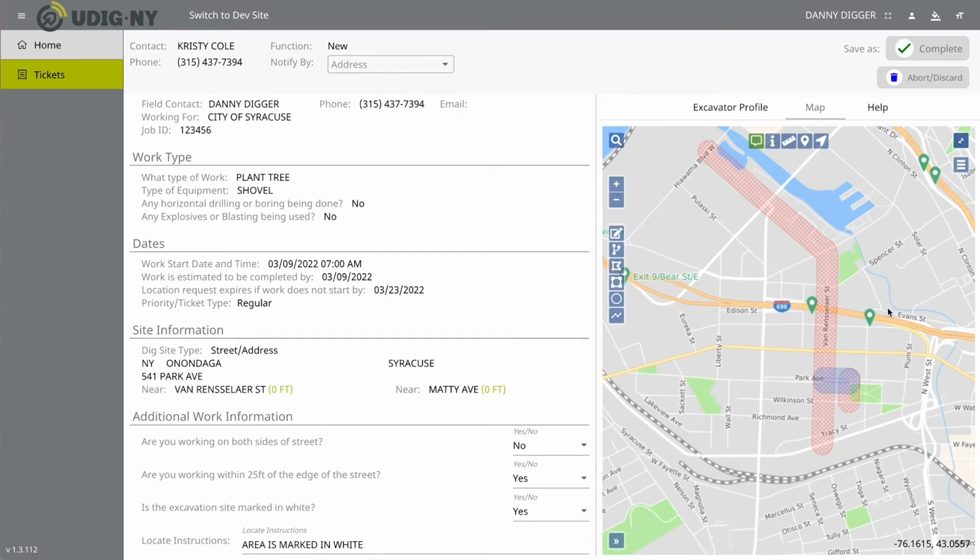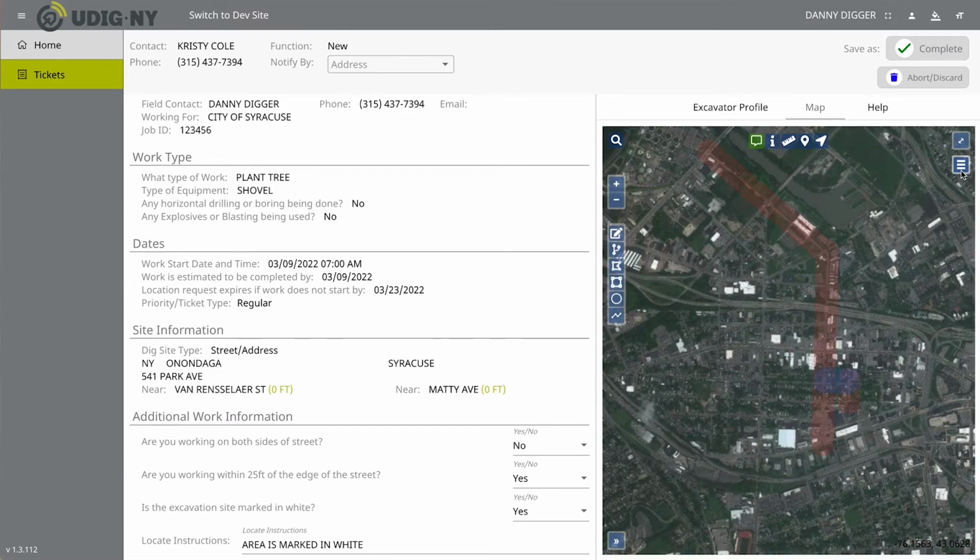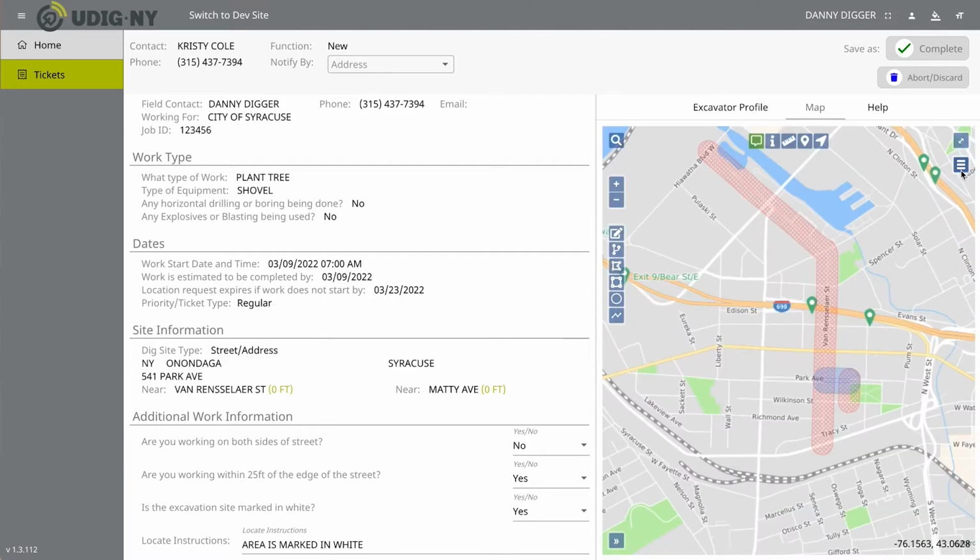The three lines icon located under your Toggle to Full Screen tool is called the Toggle Base Map tool. The Toggle Base Map tool allows you to change your map to a satellite view at any time. Clicking on the tool again will revert your map back.